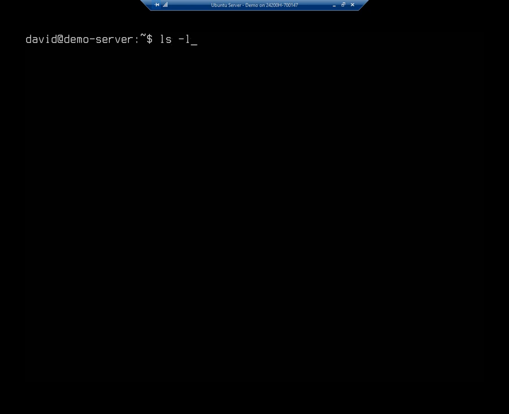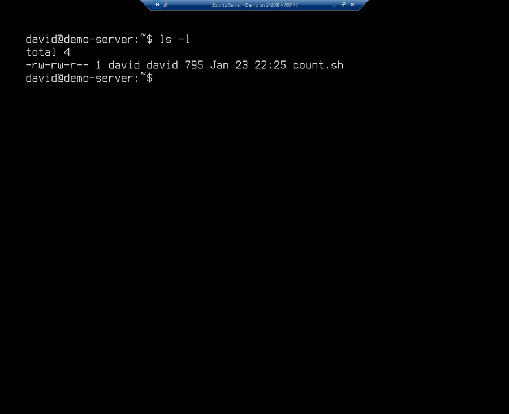But rather than typing up a script for you, I actually have one that I've already created. So I'm going to do an ls -l, and here you're going to see our count.sh. Now, this is a really simplistic script, but I wanted to use it to illustrate a couple of things when it comes to shell scripting. So first off, let's take a look at what we've got. So nano count.sh.